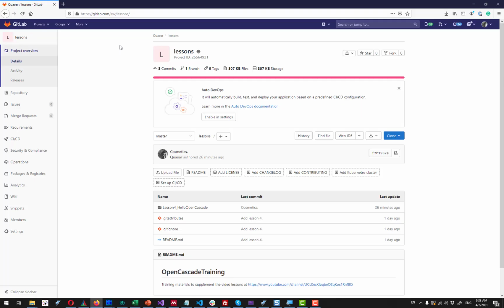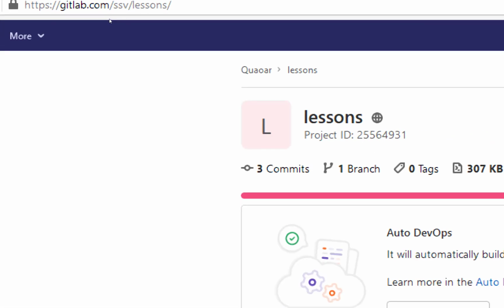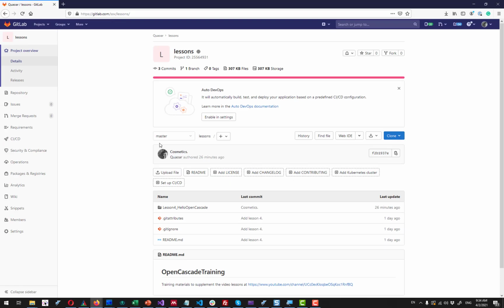That's a public repository, and to get there you go to gitlab.com/ssv-lessons. In the root folder here we have some README file and other things, which are kind of housekeeping things for Git. And then we have this lesson 4, Hello OpenCascade.